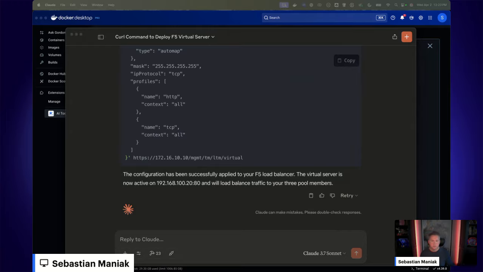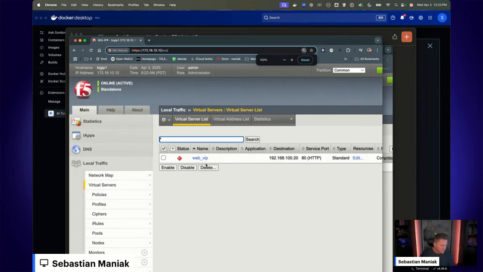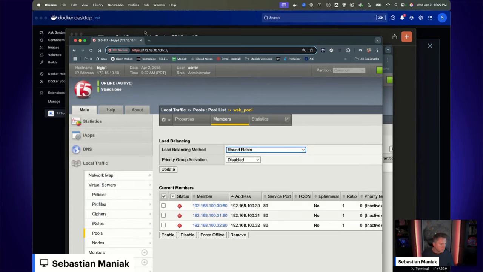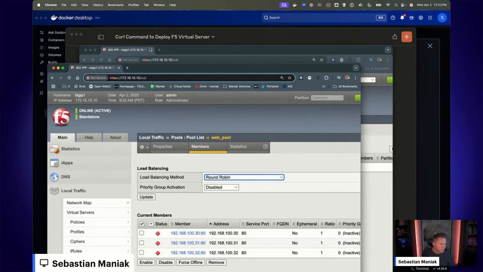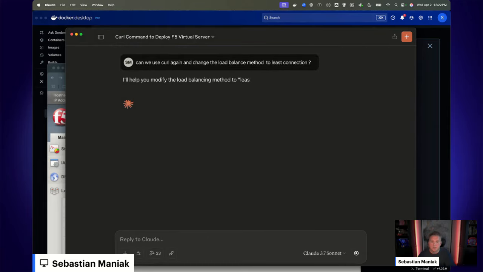We're going to log into our F5 and bam, here it is. So it built the VIP, built the pools, HTTP health monitor with least load balancing. Let's see if we can use the curl again and change the load balance method to least connections. I don't know. Let's see if that will work.